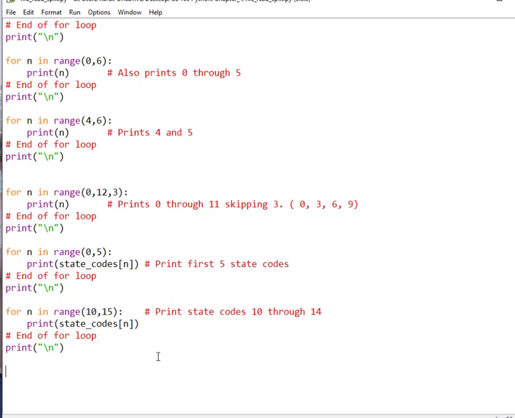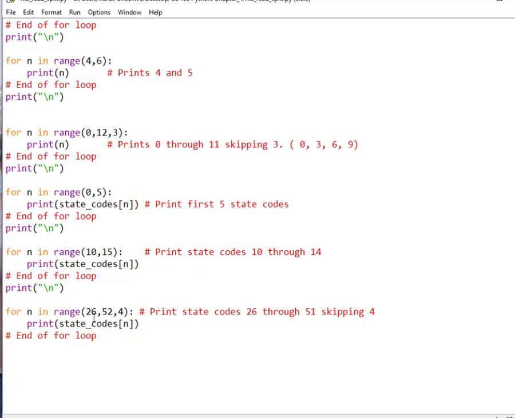Now let's look at one last example where we'll use all 3 of the numbers that you can use with the range feature. Let's paste that in. In this case I am using all 3 numbers within range. So n will start with 26 and it goes up to 1 less than this one, which is 51, and I'm skipping over 4 each time. So this is going to print out several of these state codes in the upper half of our list of state codes. So 26 through 51, and we're going to skip 4 each time.